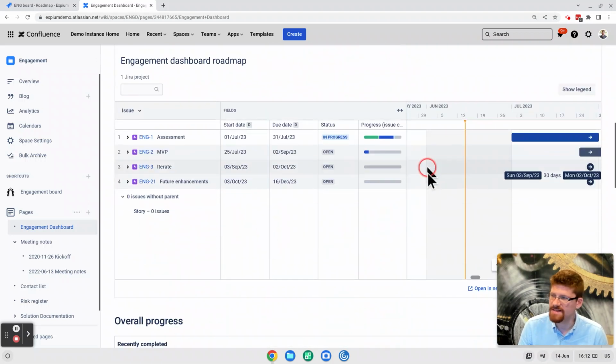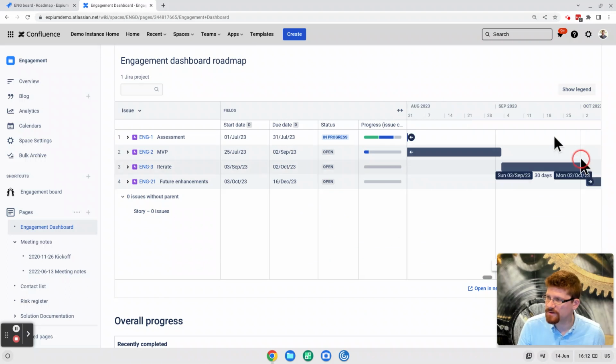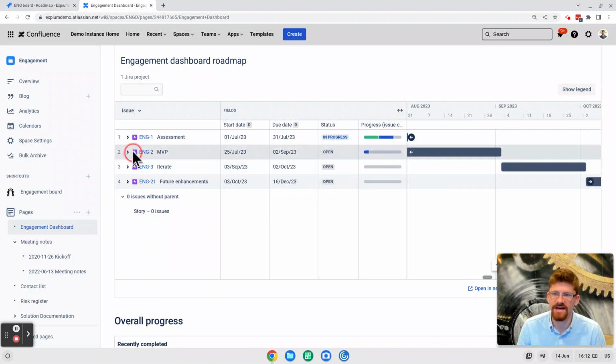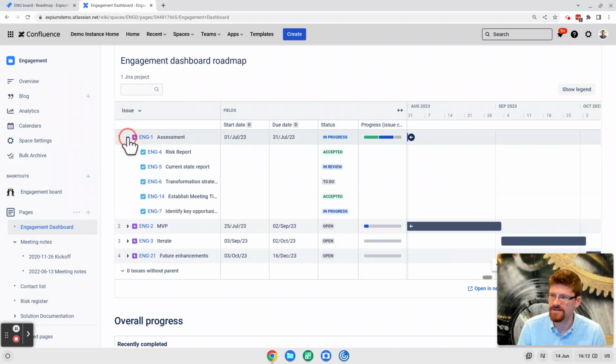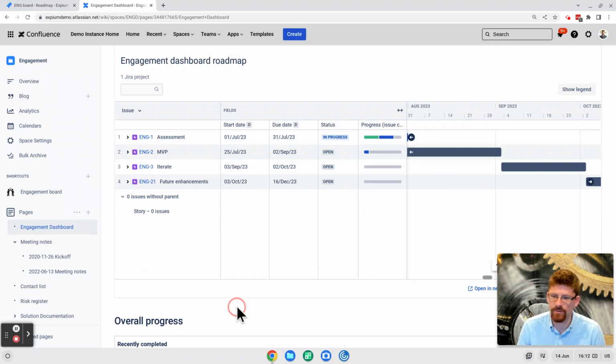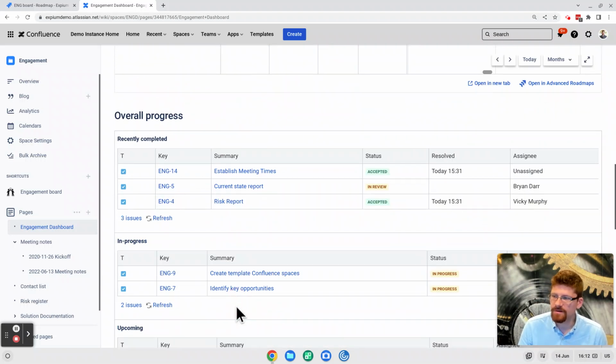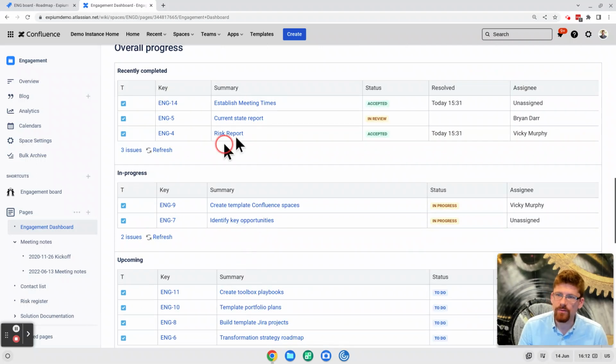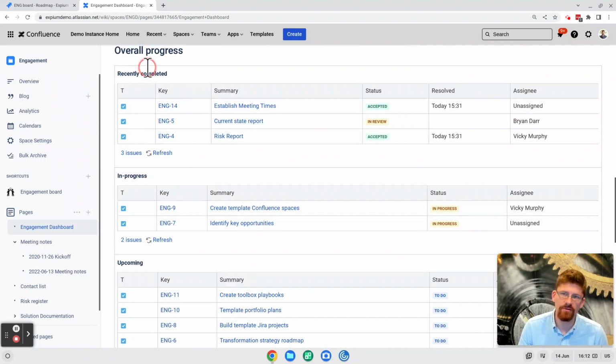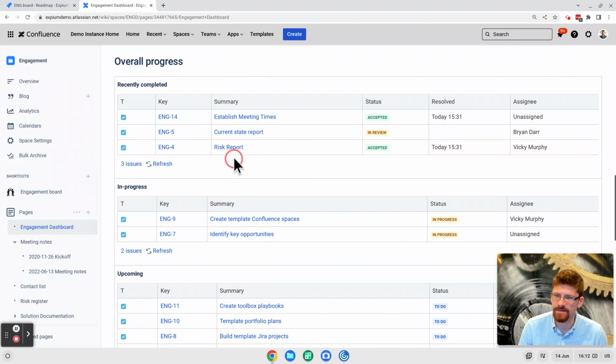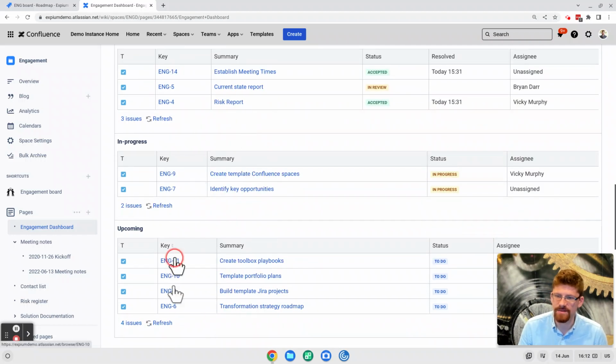The next section is that roadmap over here so that people can see that on the project dashboard, and you can expand information out to see what's in that work. And then for clients that need much more granular updates, we then bring the work from Jira over here into overall progress. So items recently completed, items in progress, items upcoming.